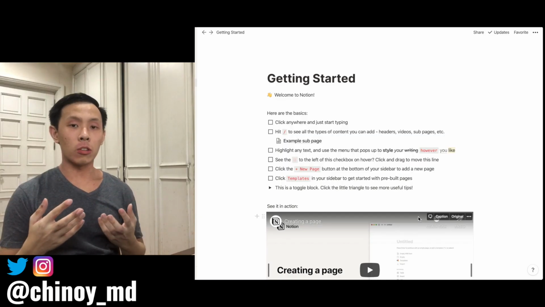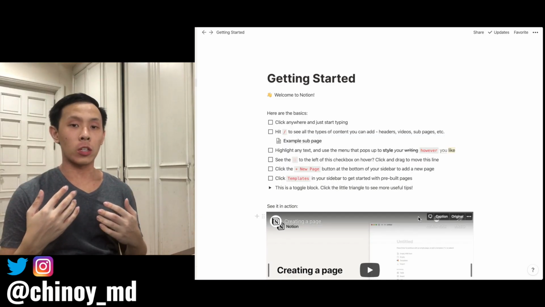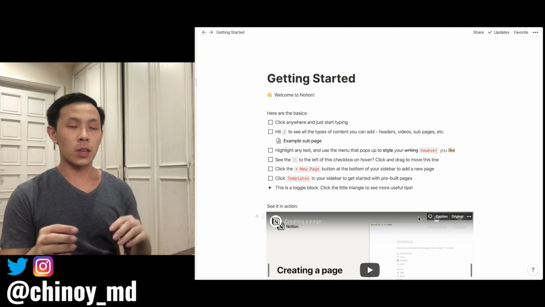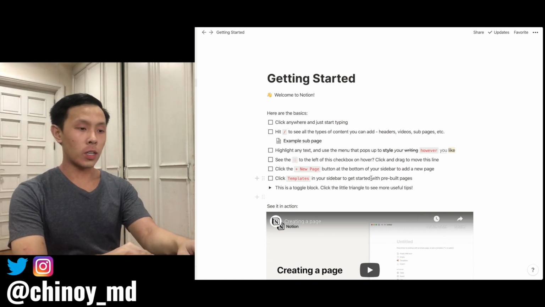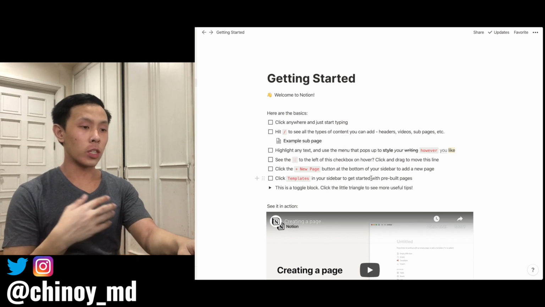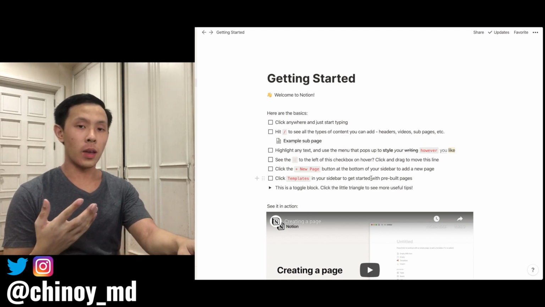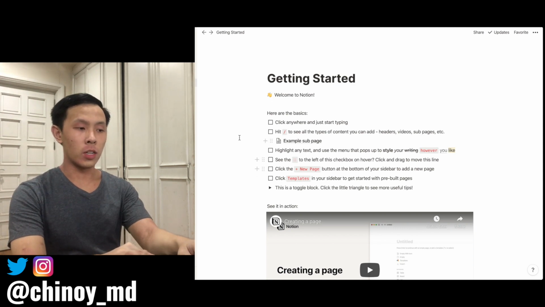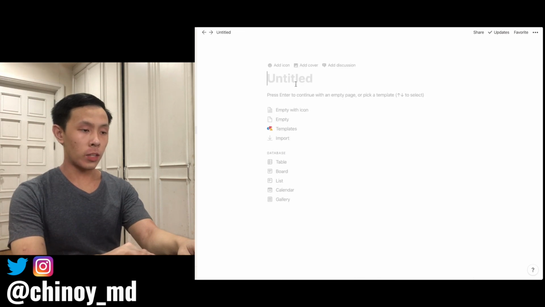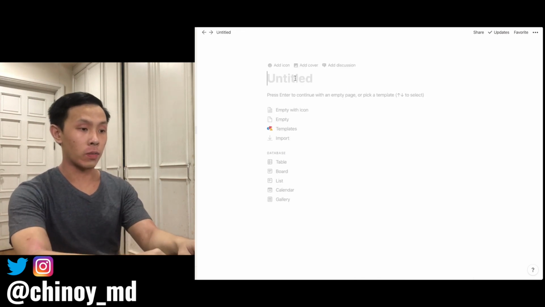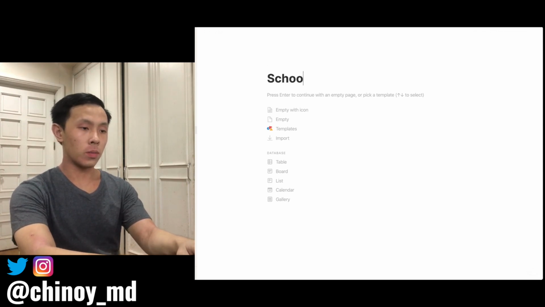So what I like about Notion is that it allows me to view my notes and requirements in many different ways. So here, as you can see, we're at the landing page for when you create a new workspace in Notion when you have a brand new account. So as an example, I'll create a new page. So here we have a brand new page, and it's basically a blank canvas for you to do anything you want. So for example, I'll name this school.